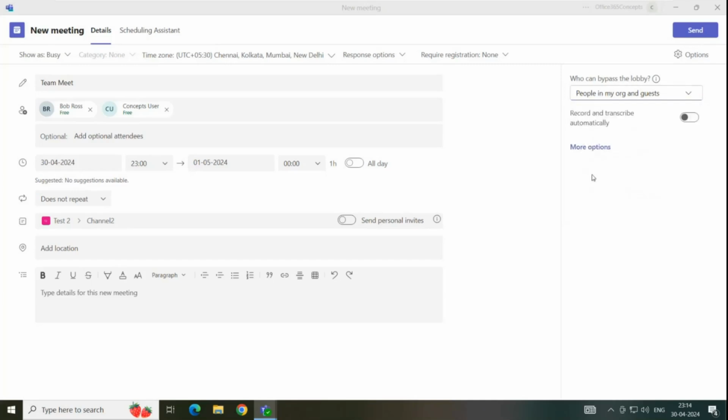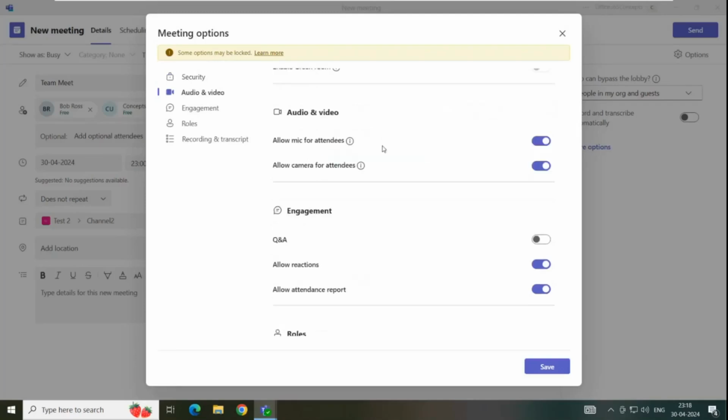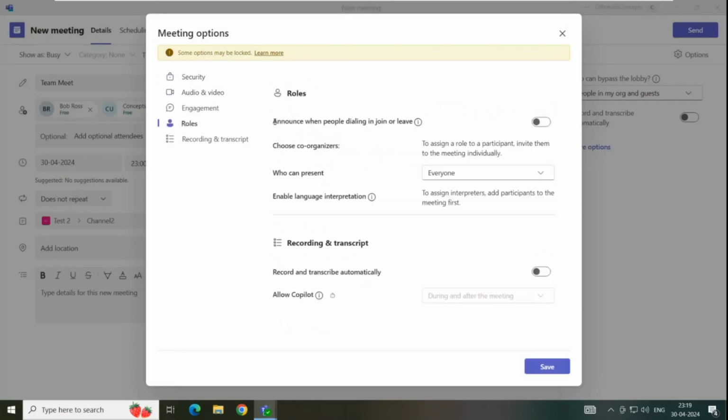There are other settings as well that you can configure for a meeting. To check these settings, click More Options. If you want people who are joining the meeting by calling the number to bypass the lobby, you can turn this option to On. You can also let users directly join the meeting if they have the registration link, if you enable this option. You can also control if attendees are allowed to use their mic and the camera within the meeting. If you want to hear a sound when a user joins a meeting through dial-in number or when he leaves, you can enable this option.